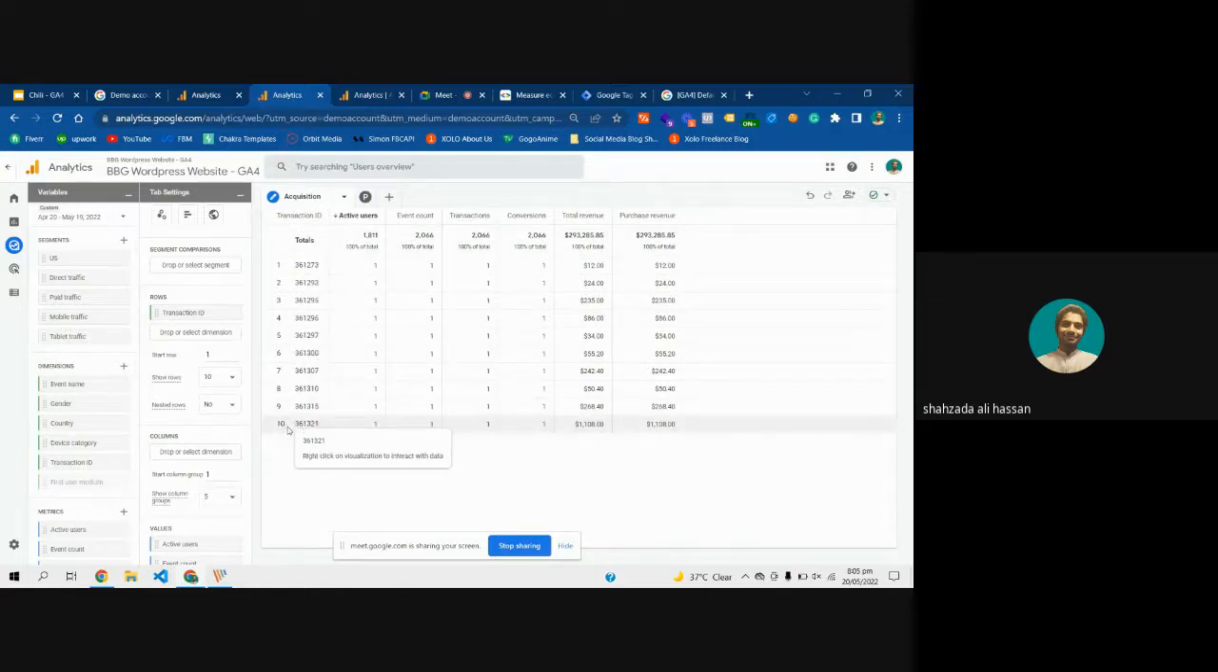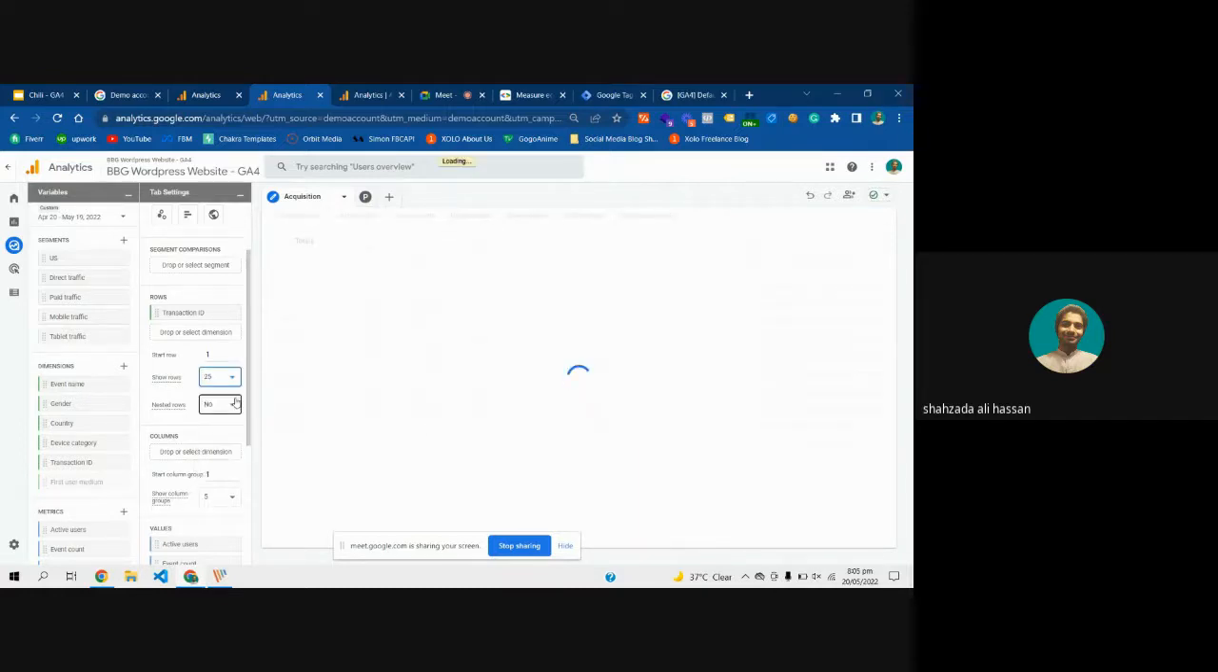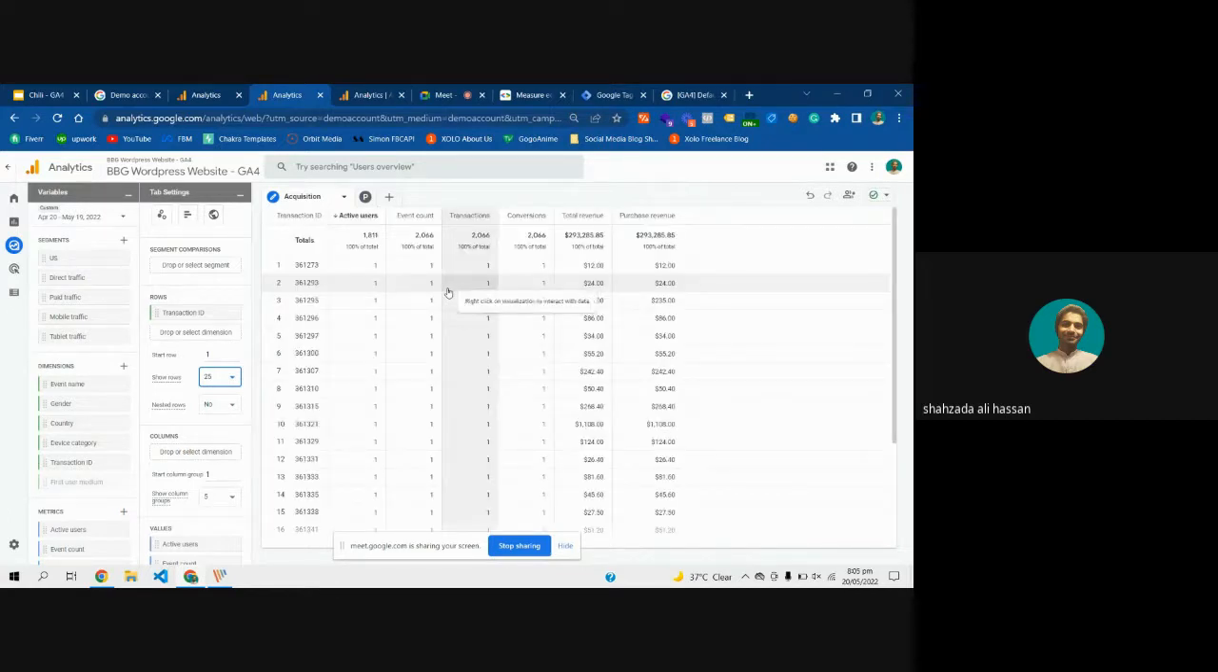By default, it is showing us 10 rows. You can select show more rows and go to how many rows you want. You can add more rows here and it will show you more data. So any custom report is built on the same principle. You have some rows, then you have all the metrics that you want to see.